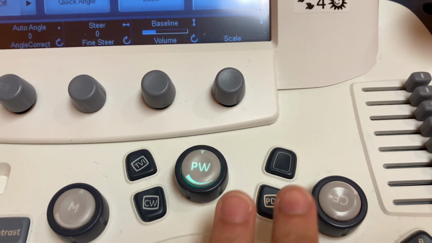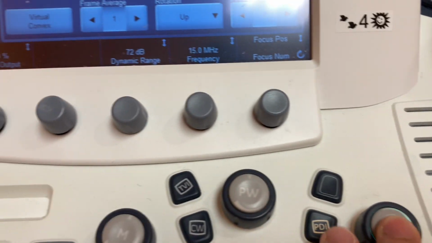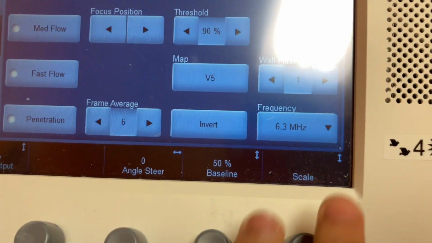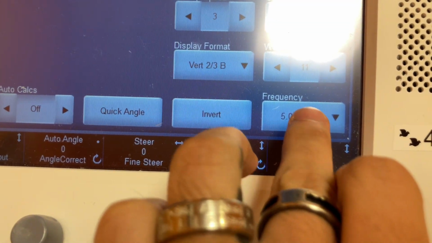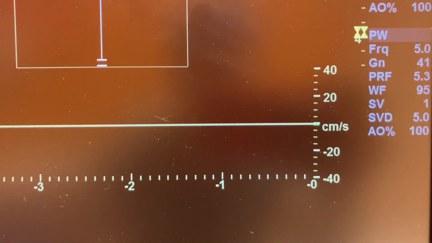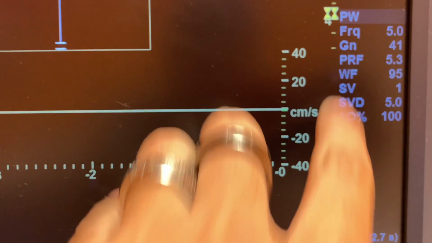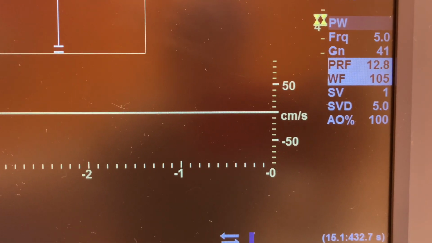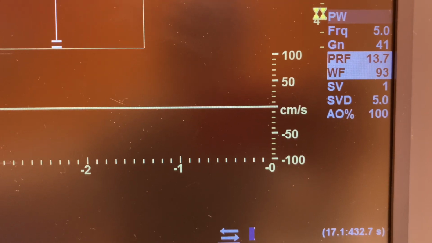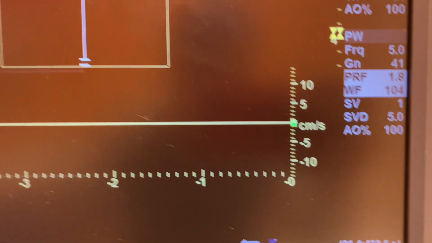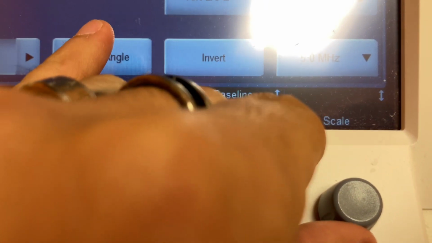We use this a lot. When you have color Doppler or spectral Doppler on, you can change the frequency of the color Doppler. So if you need more penetration, you can go down on frequency. Also, you have your scale. So you see the scale right there, and you'll see the PRF change with the scale. All right, going up to make your waveform smaller, and going down to make your waveform bigger. All right, so scale, very important.